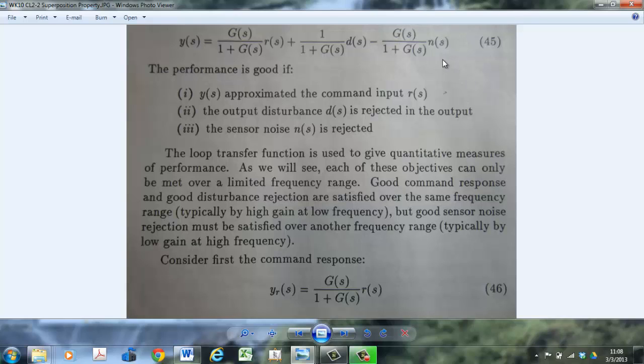But now we want this to be small. So good sensor noise rejection cannot occur at low frequencies, right? It must occur at another frequency range, usually low gain at high frequency. So if we had low gain somehow here at high frequency, then you'll see that the 1 will dominate, and of course then I'll just have G as the transfer function for the closed loop. In other words, the open loop and the closed loop will be the same, and since the magnitude is going to 0, I will attenuate the noise.